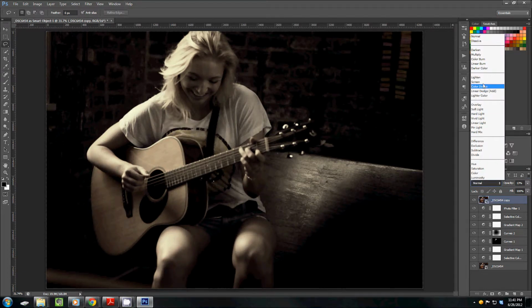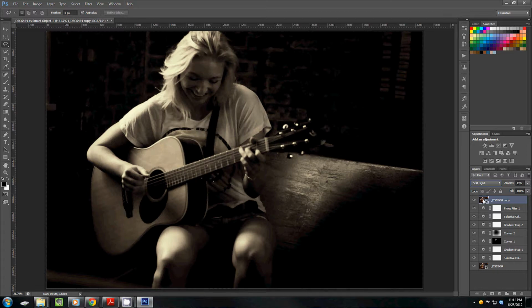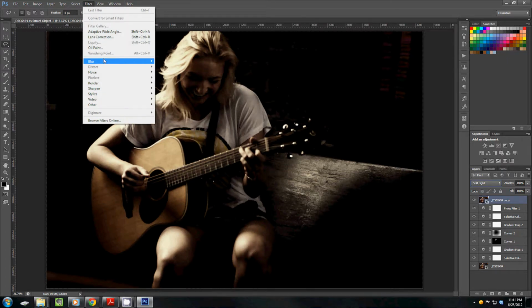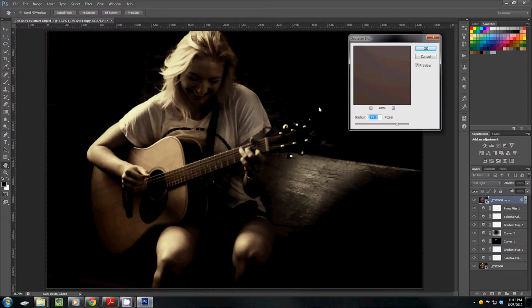Or we can just set it to soft light. And, oh man, this is being way longer than I wanted it to. We'll just filter, blur, Gaussian blur. We'll blur it way out. We'll make this a nice and mushy picture.